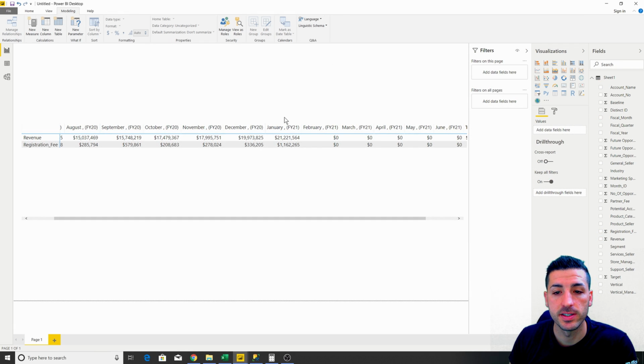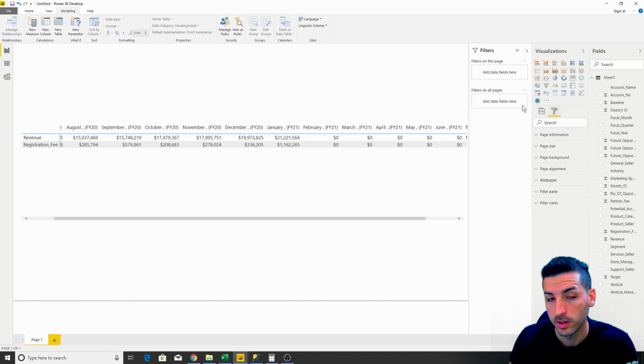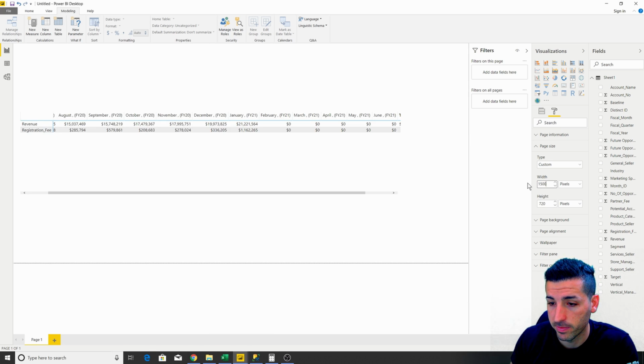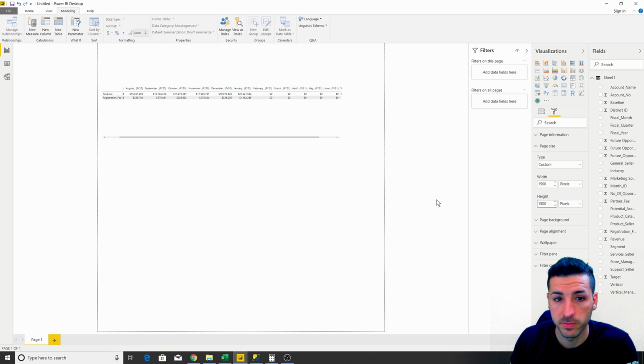Right, as you can see, we're a bit restricted with space. We cannot scroll down or scroll to the right. So if we want to expand the page a bit, we can click anywhere on the report apart from our visuals, and then click here where it says format. So now it's going to format the whole page. We click on page size, and here on the type, we can add a custom page size where we can adjust the width and the height. So usually I prefer using 1500 by 1500 so I have enough space to create my dashboard.